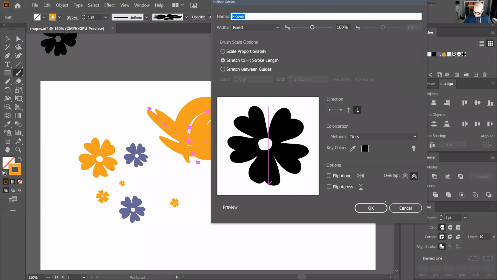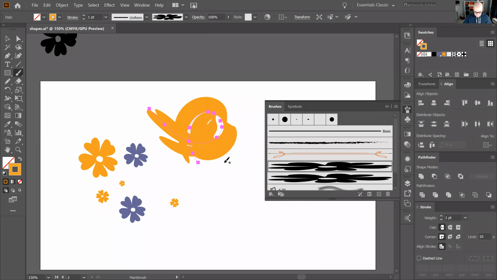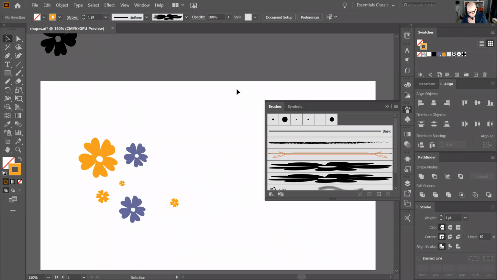I'm going to make sure that it's this one, and I'm going to delete this. There's also a thing, okay, when we'll get to that. Actually, I'll do that another time when I'm doing other brushes.